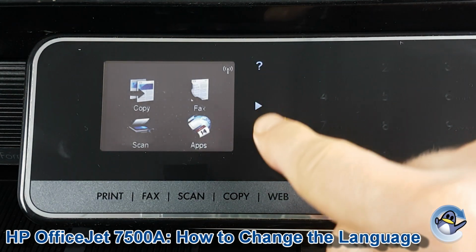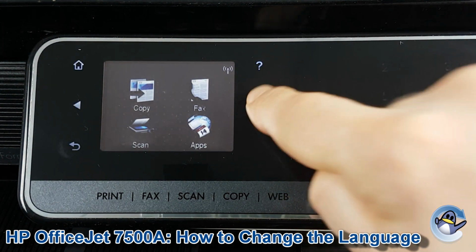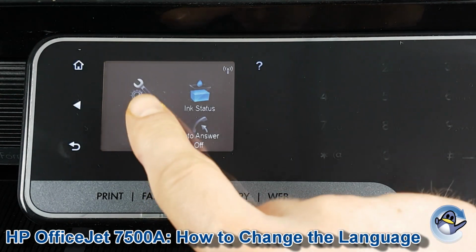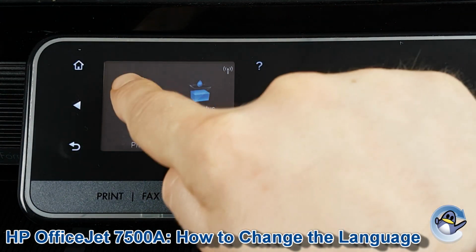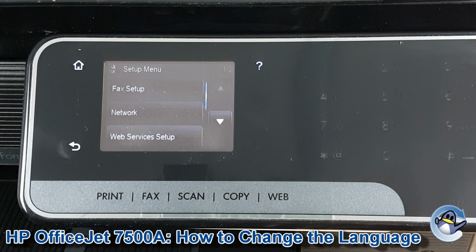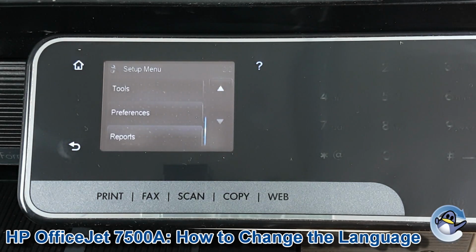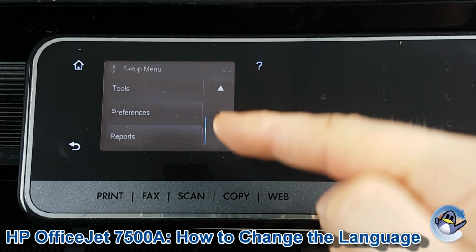Then we go along one using the arrow to the right of the touchscreen. And then we need to go into setup, which is the option in the top left hand side represented by a cog and a spanner. Once we're in there, we need to go down one page using the on-screen down arrow. And from here, we need to go into preferences, which is the middle option, second one down.